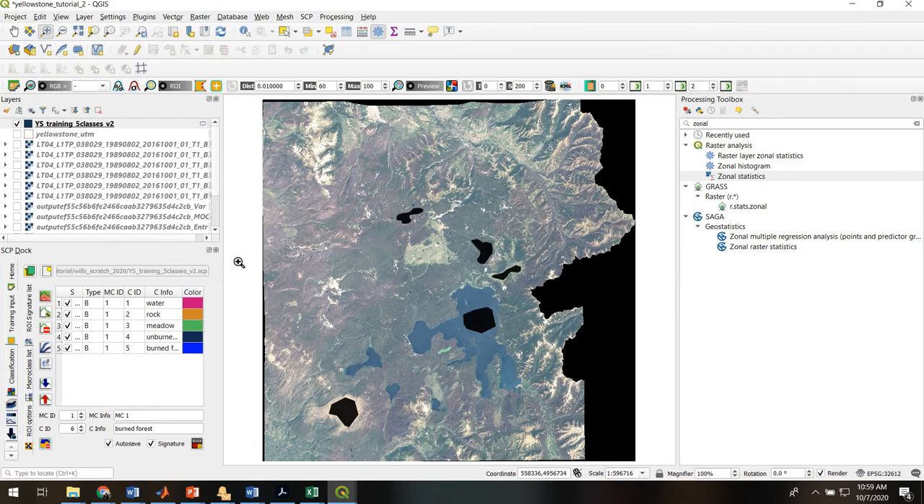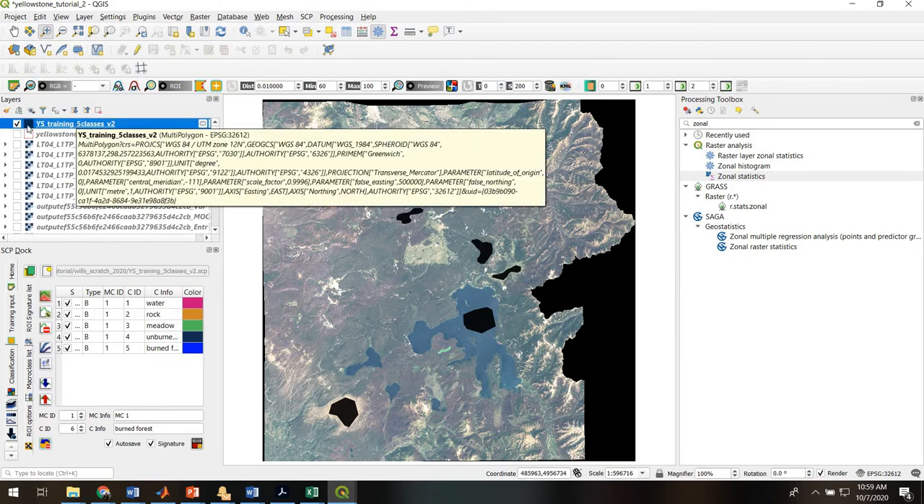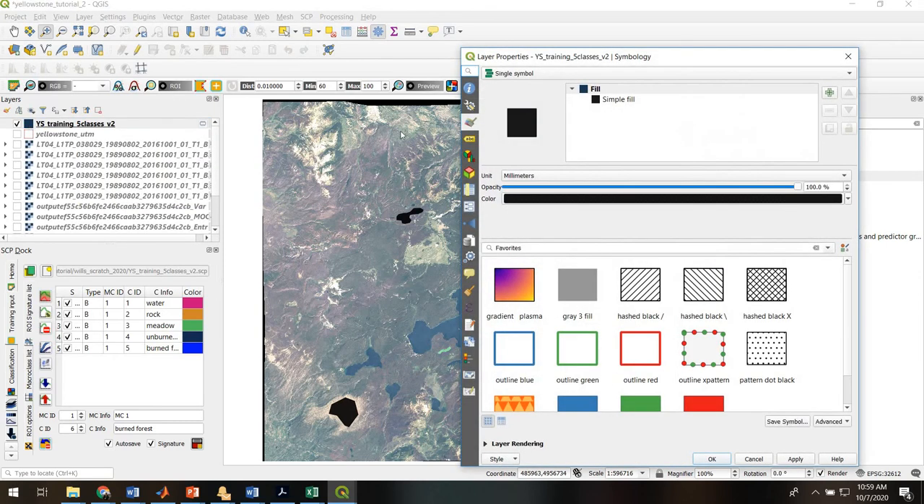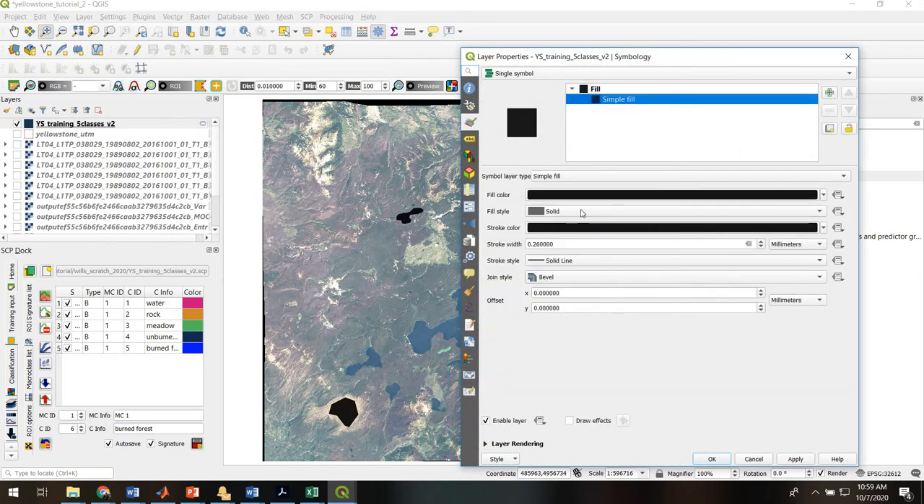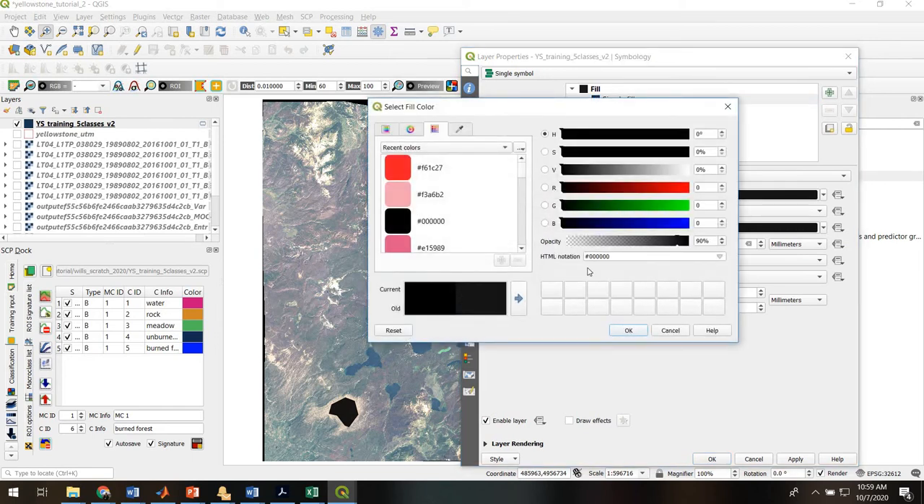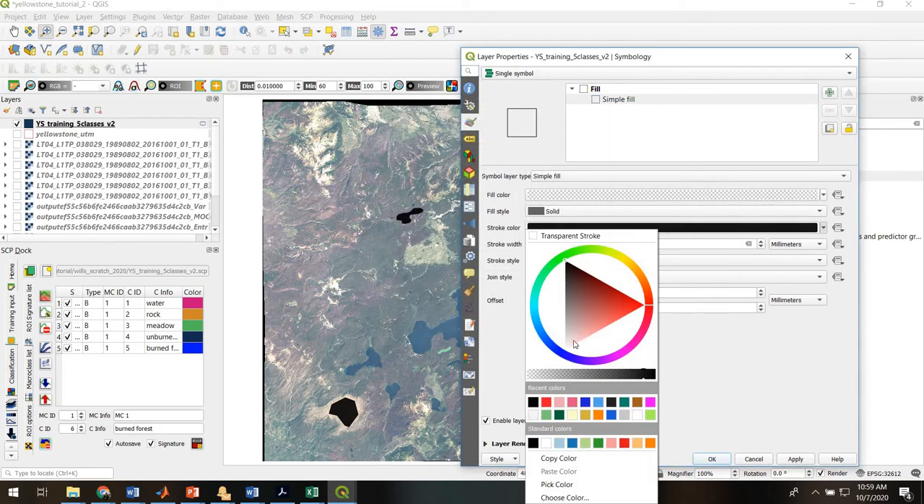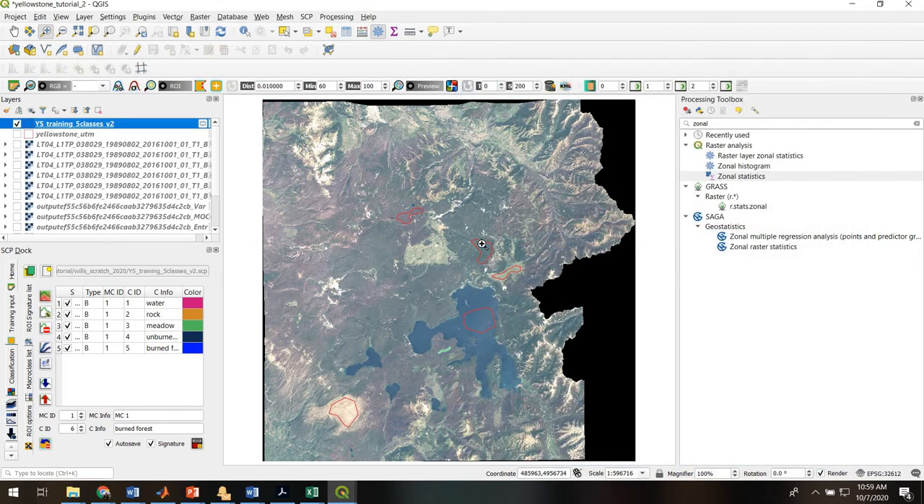So I've now completed the 5 training polygons. The 3 I just added were meadow, unburned forest, and burned forest. Here's meadow, unburned forest, and burned forest. Notice they each have a different class ID and a class info name. If we now go to this training input file up here, the first thing I'm going to do is double-click on the symbol and change the fill to be transparent. I'm going to change the outline to be red so that we can see through the training polygons. You can clearly see what you've captured.